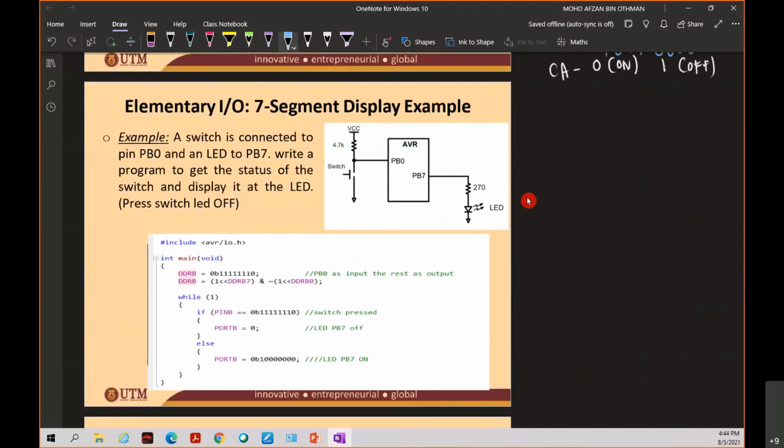A switch is connected to pin PB0 and LED to PB7. Kamu nampak ni, PB0, PB7, satu sambung kepada switch, satu sambung kepada LED. So sekarang ni kat port B ada dua benda. Satu input, satu output. Kamu tak boleh jadikan dia kesemua sebagai input atau kesemua sebagai output, sebab dia dah mix input dan output sekarang ni. Write a program to get the status of the switch and display it at the LED.